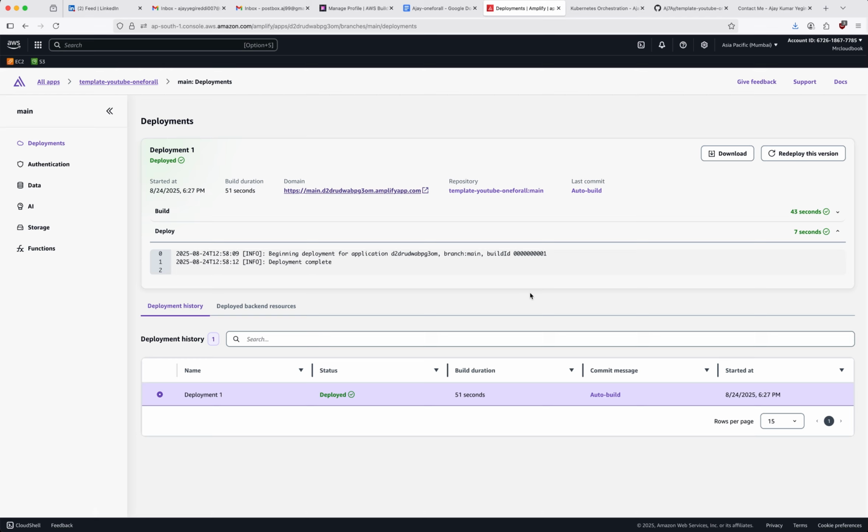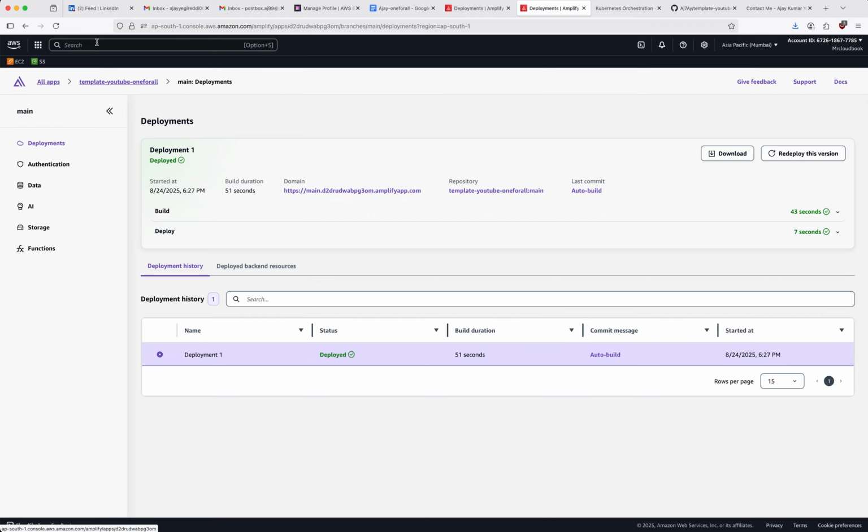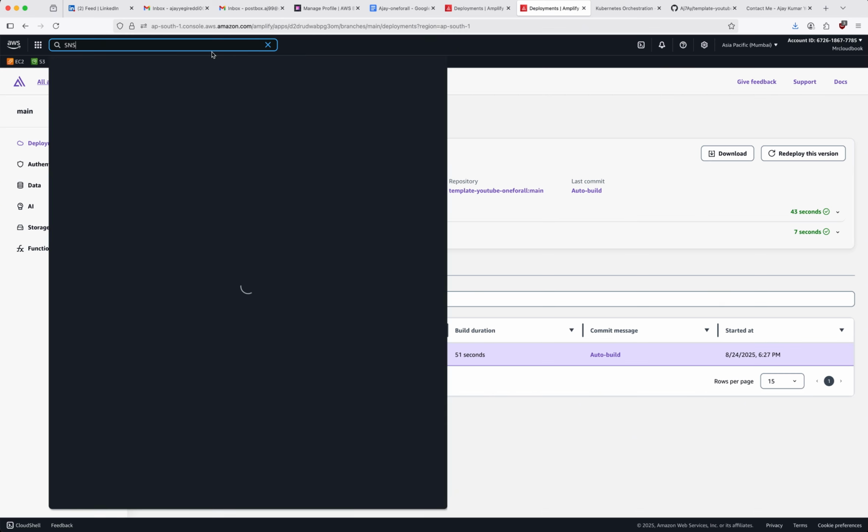Okay, so we deployed the application, but let's make sure we have the SNS topic so that when someone fills in the contact form, we get the details. Let's take a duplicate tab. Why are we using this? This is a production-level project you can showcase in your resume as well. And for this one you have to go to SNS.